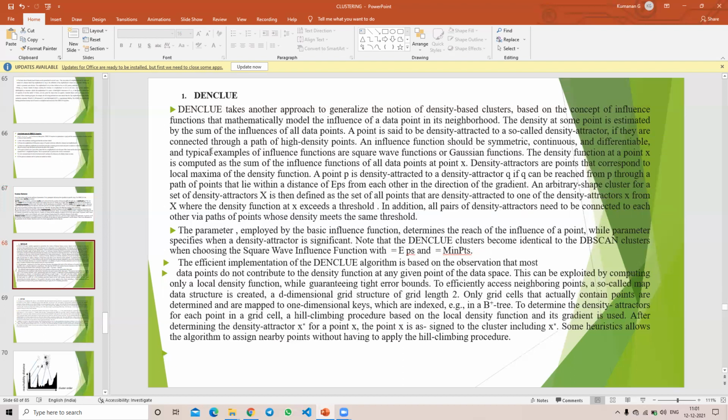A point is said to be density attracted to a so-called density attractor if they are connected through a path of high density points. An influence function should be symmetric, continuous, and differentiable. Typical examples of influence functions are the square wave function or the Gaussian function. The density function at a point x is computed as the sum of the influence functions of all data points at point x. Density attractors are points that correspond to local maxima of the density function.